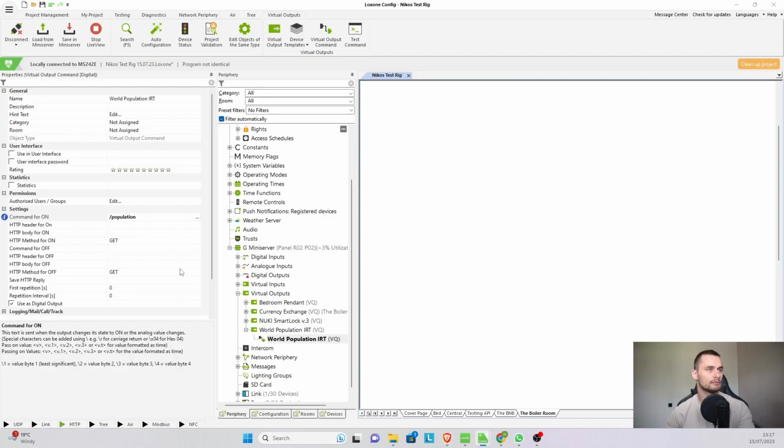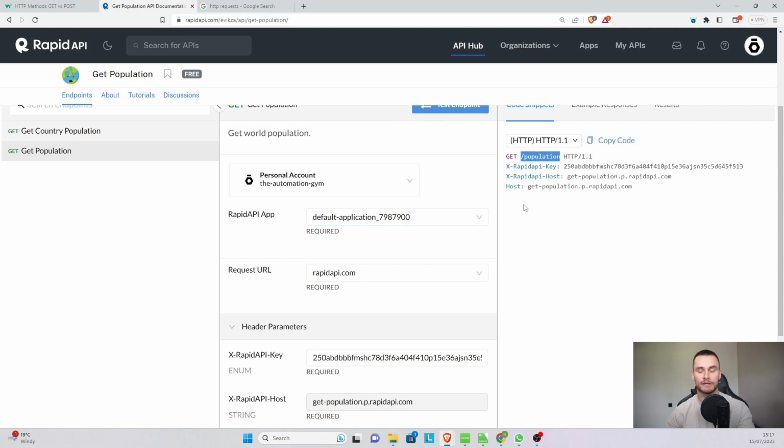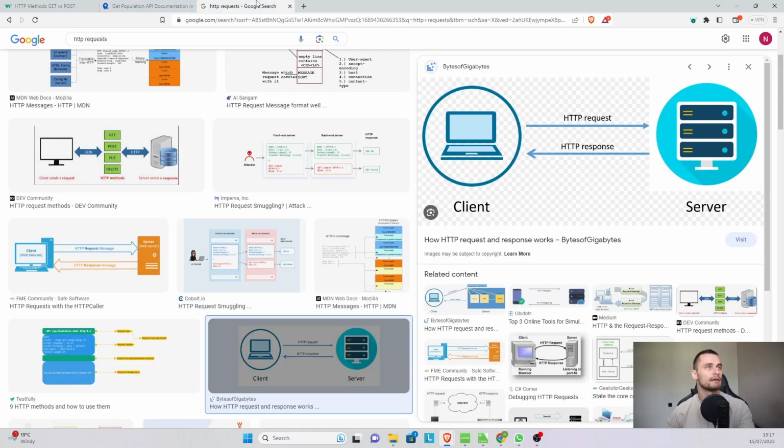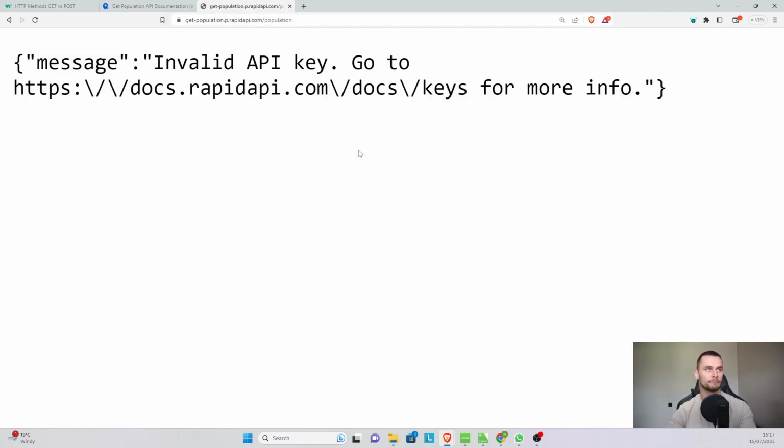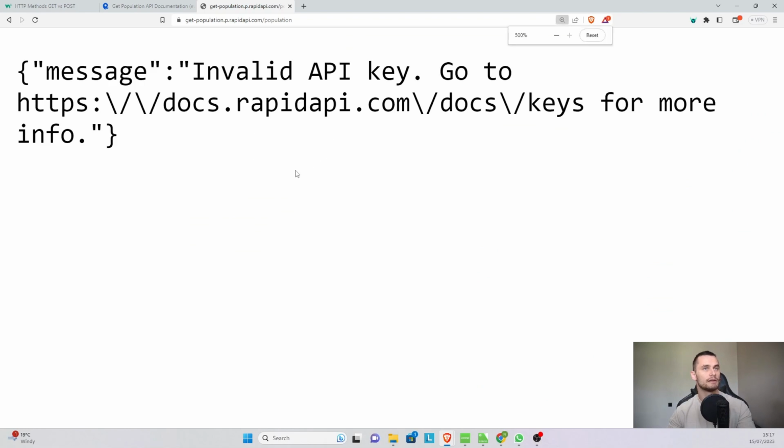And now the next thing we need to do is authenticate, because if you don't authenticate, let's see what happens. We can quite easily grab the host again, and I'll create the command for you up here, /population. This is what we currently have. If I press enter, that is going to send a request, and here's what I'm getting back: invalid API key, go to HTTP, some information. So we do require an API key.